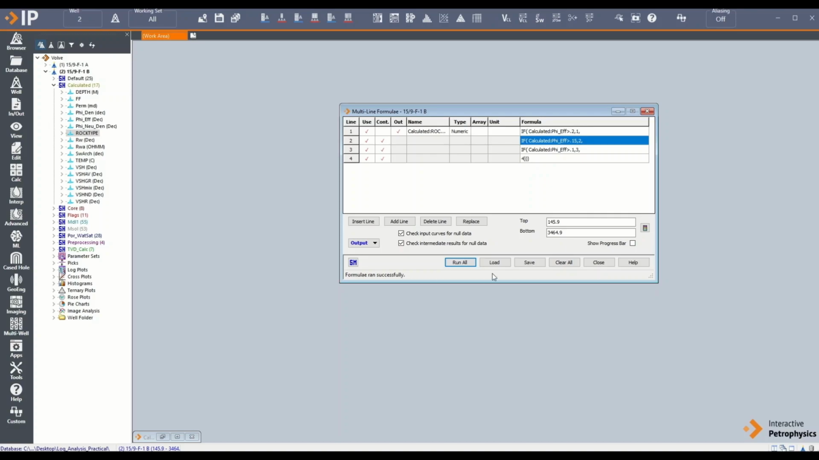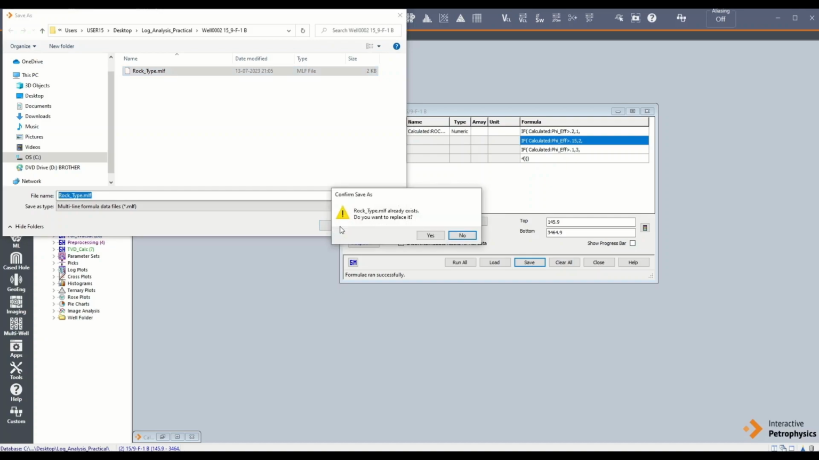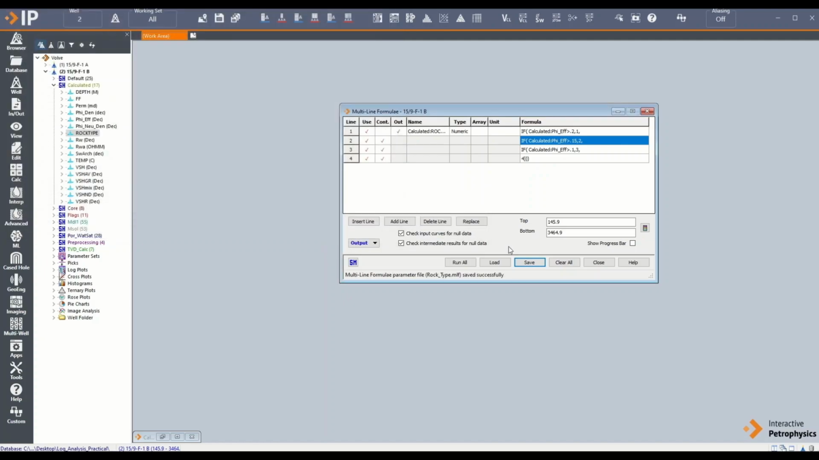So you can save this. We can name it like a rock type multi-line formula. Okay. Next, now we can include, remember we said that we will base it on porosity and shale volume. So this was the simplest case with just the porosity. Now let's see how to incorporate the shale volume.